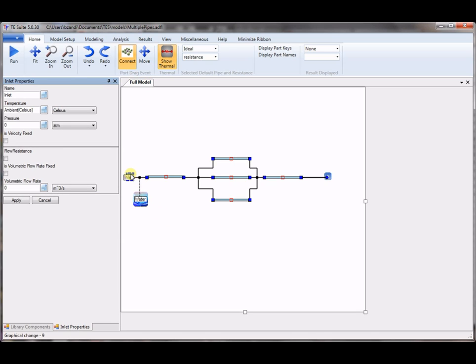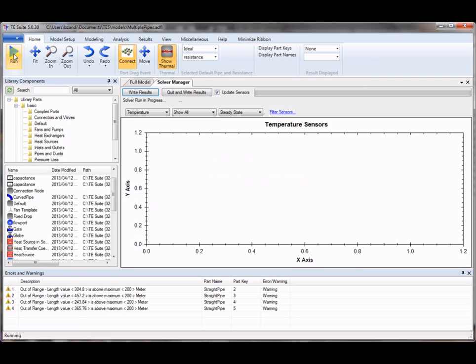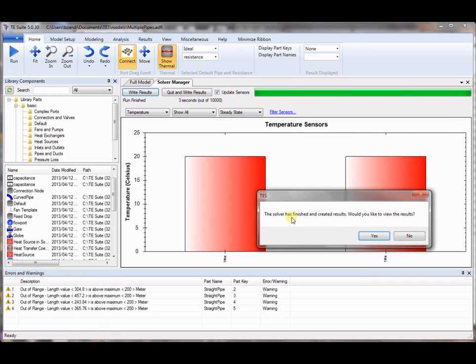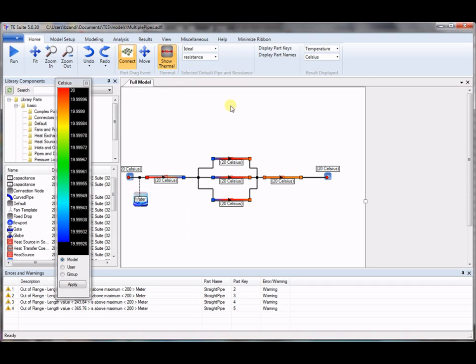So let's set the inlet flow rate. We turn it on and we enter 1200 and choose the unit as CFM. Press Apply. Okay, that sets up the problem. All we need to do is run it. And now we can look at the result.